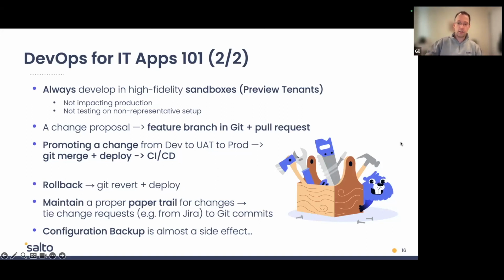Promoting a change from our dev environment to our UAT environment to our production environment is as easy as Git merging that branch and deploying. Meaning we have a very repeatable standard process to promote changes from any environment to any environment. We can also back promote if we do a change in a higher environment and would like to back promote it back to our development environment, for example.